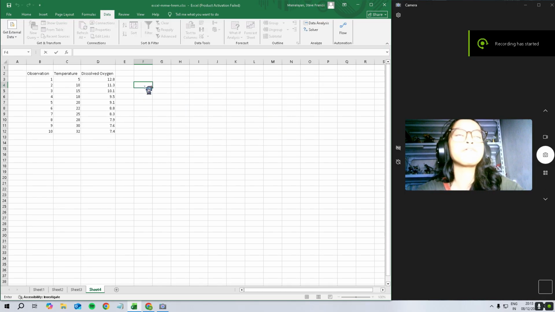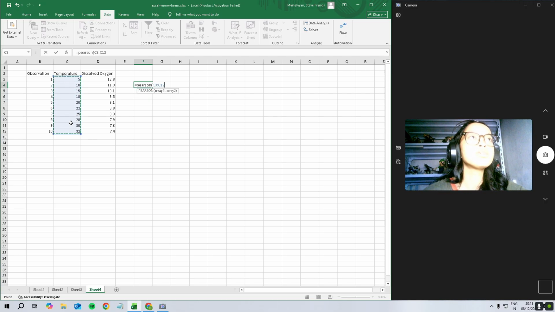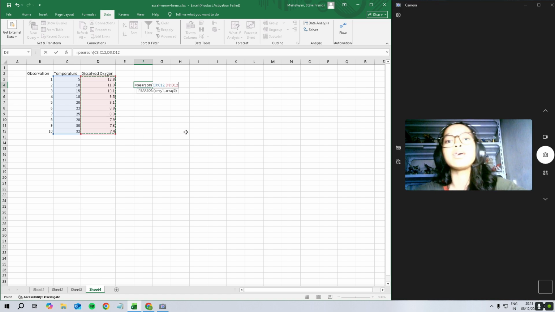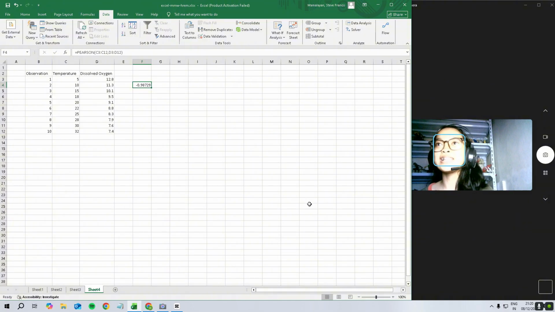And for our last and fourth problem, to get the Pearson, type out the equal sign, then spell out PEARSON, open parentheses, and then pick your first column starting from C3 up until C12, and then follow it with a comma and the next column, D3 to D12, and then close it with a parenthesis and press enter to get the answer. So here we got the negative 0.98729.